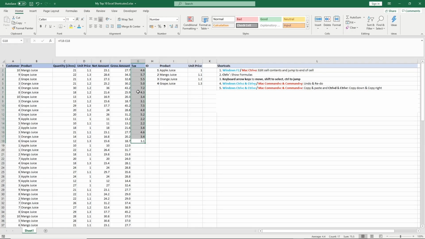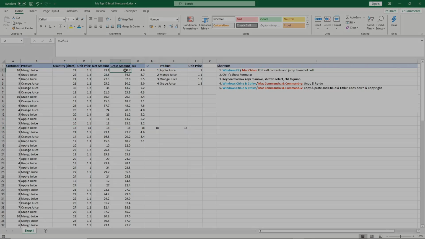Control and R works in the same way. So if I had a selection like this and I was to use Control and R, it would take what is in the leftmost cell, whether that's a value or a formula, and copy it to the right. So in this case, it's just a value. So I'm going to get that same value pasted all the way across.